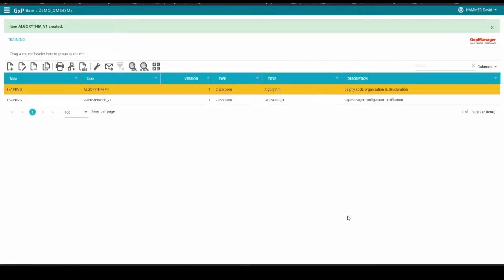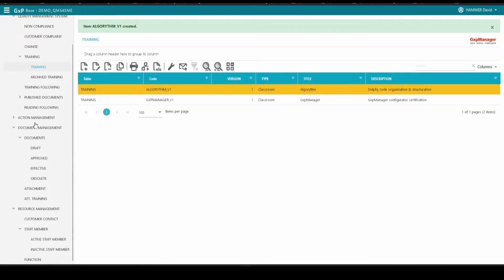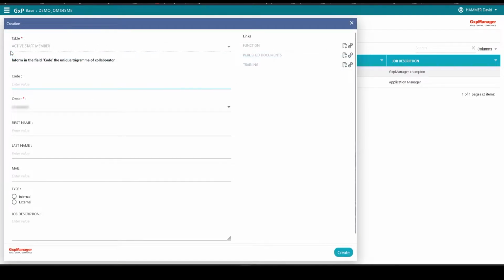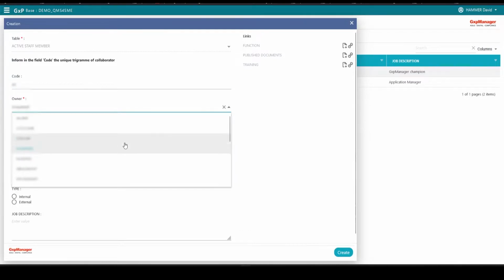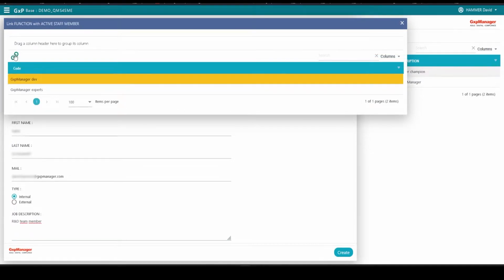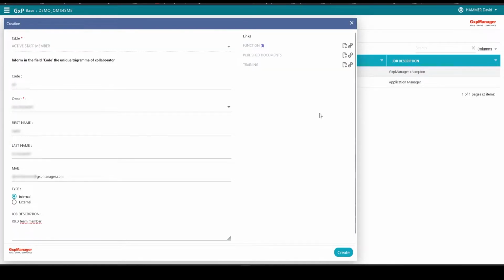In order for someone to attend a training, that person has to exist, right? So let's create a staff member by going to the Resource Management section and Staff Member. As usual with our product, very easily create a record with the plus button. The form opens. Set the staff member's trigram, its owner or login, first and last names, email, type, and a job description. Link a role or function to the newly created staff member, here this is a developer, and create the record.